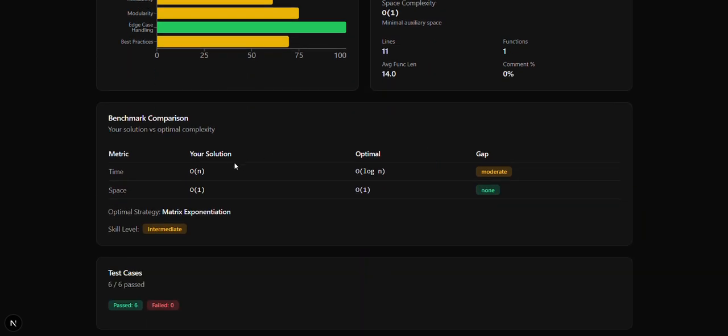And here, the comparison, the different idea of CodeLens AI, is that it shows your solution's time complexity and space complexity, and it also shows the optimal solution's time complexity and space complexity for the particular problem, the Fibonacci one. So here you can see your solution has O(n) complexity, and the optimal solution is O(log n), and the space is the same. So the gap is moderate, and your skill level is intermediate. That means you can develop your skills. So here is the optimal strategy that you can follow.